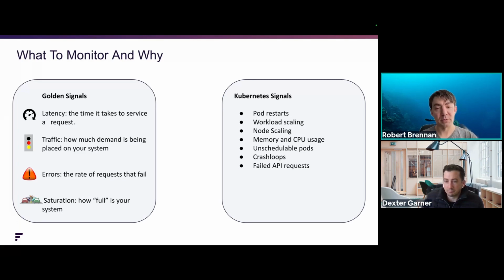Or you might need to fix some issue where maybe there's not actually that much demand for your system and somebody introduced a memory leak or something like that, and that's why things are scaling up so much. So it's important to look at those saturation levels within Kubernetes.